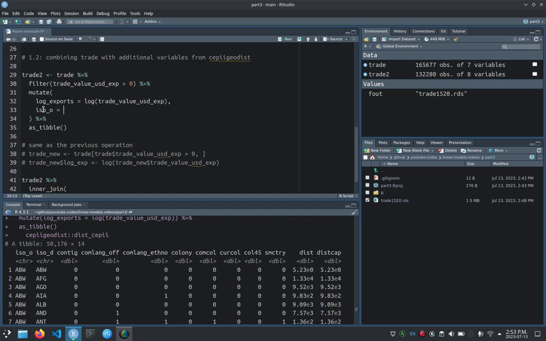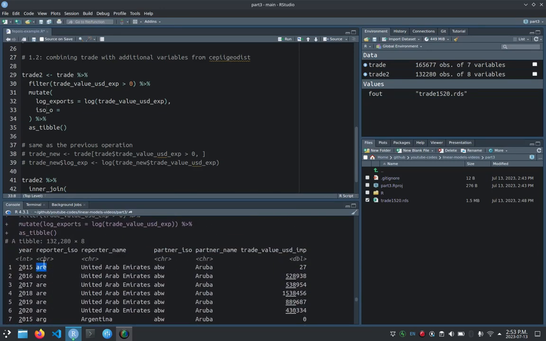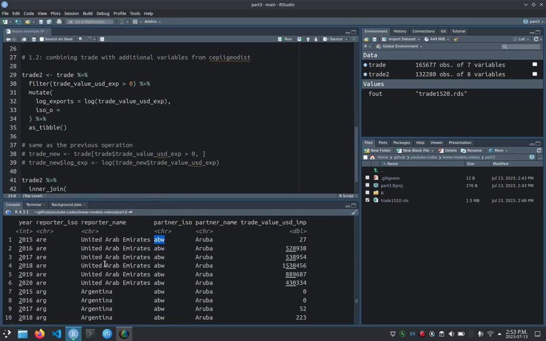and because distance and common currency and that type of variable is symmetric, we can set the origin to be the minimum between the exporter and the importer. So to do that on a pairwise basis, like a first row, we take the two countries that appear there, but on the trade table, we take the Emirates and Aruba, and then for the second line and the third line and the fourth line and so on, we want to take the minimum on a pairwise basis, and R, for example, between Argentina and Aruba, can also take the minimum for text, and does that by alphabet. So it sorts by A, then B, then C, and so on.